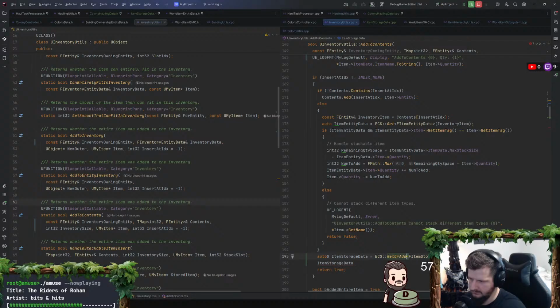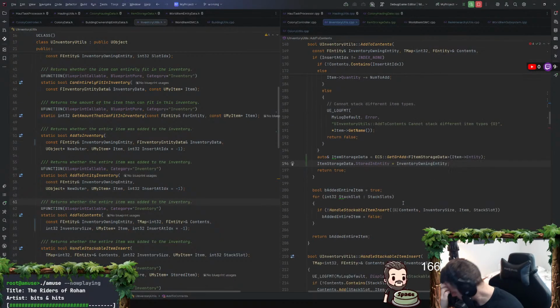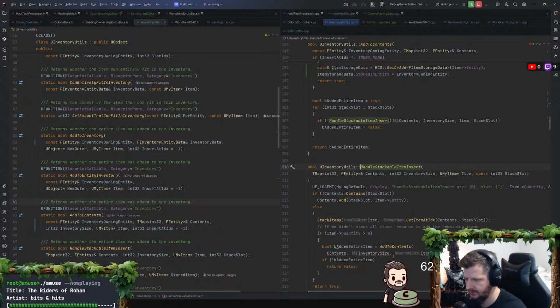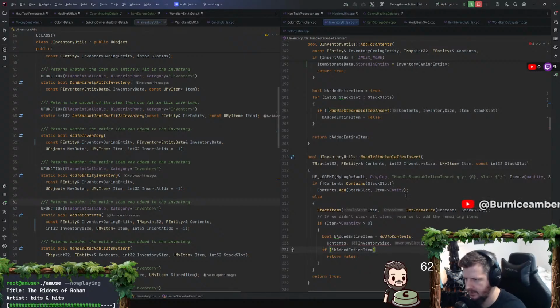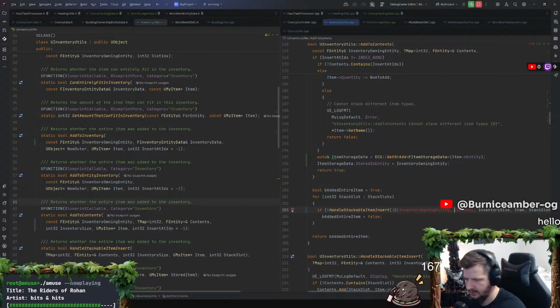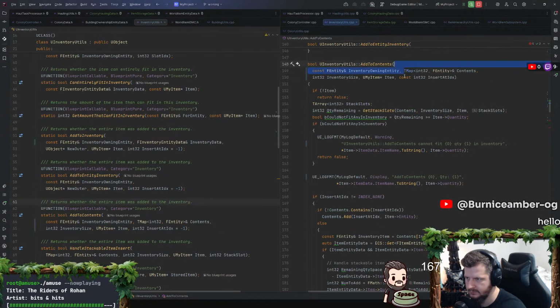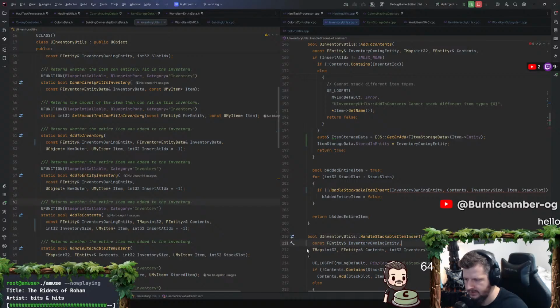Get or add equals inventory owning entity. Now, handling the stackable item insert is also an area where we'll need to do that. So pass in the inventory owning entity here as well. And this will be where we create new items if we're doing a stackable thing or not, you know.